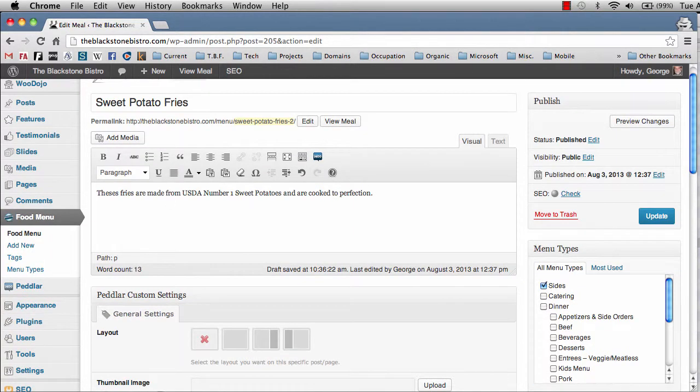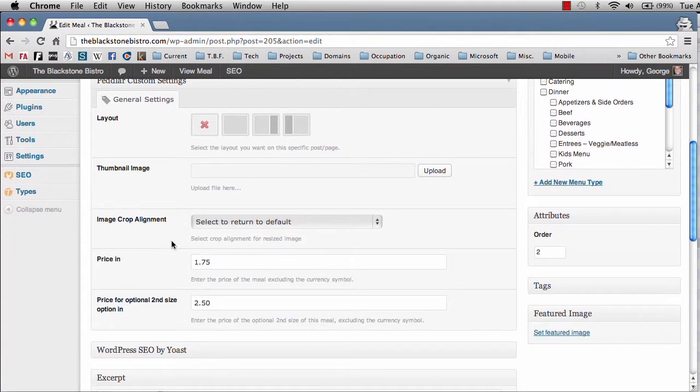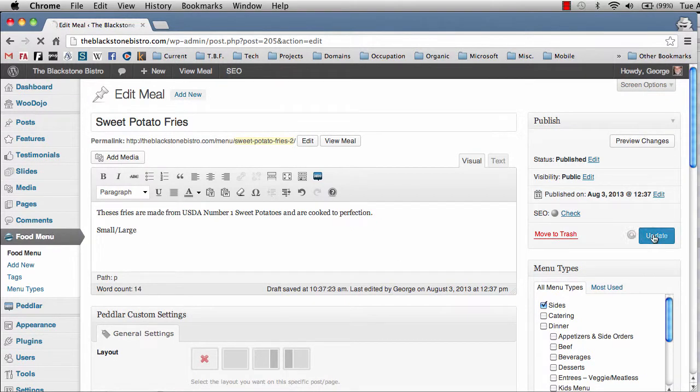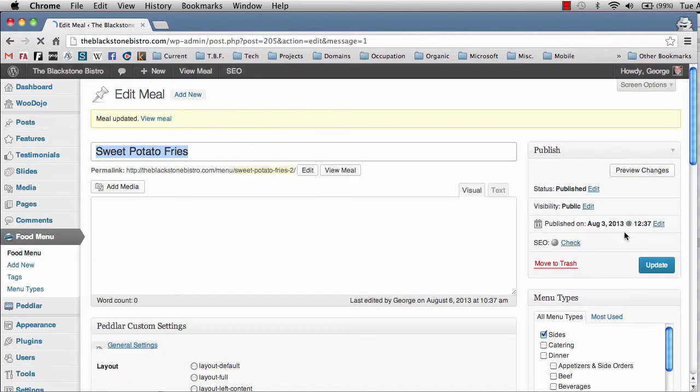And the way we're going to do sizes right now is make it the last line in the description. So say small/large. Okay, so those are the changes. We added the description, we put the two sizes in, we put two prices in. So now what you want to do is you want to say update. Takes a second, you see that little world turning around.